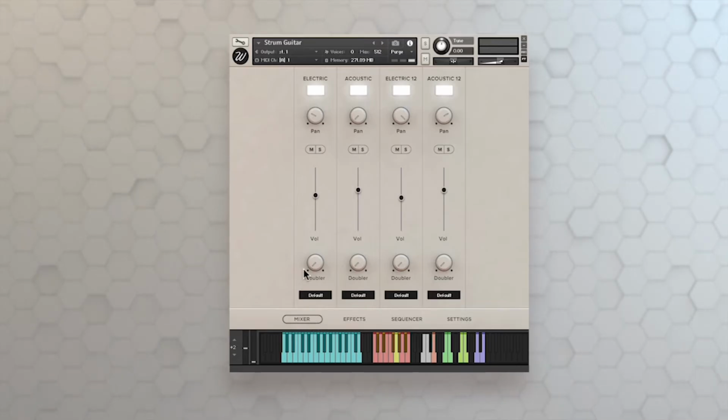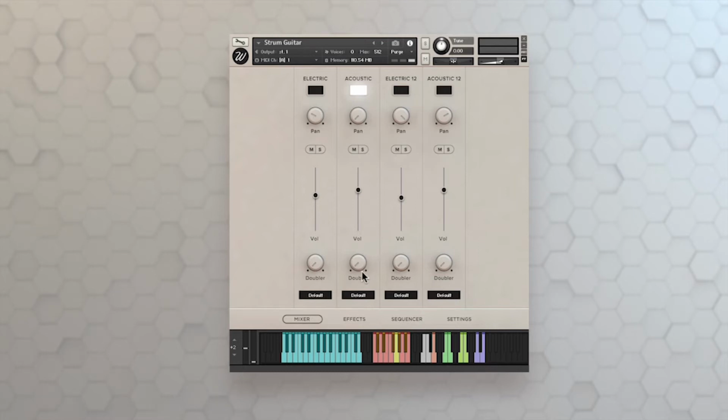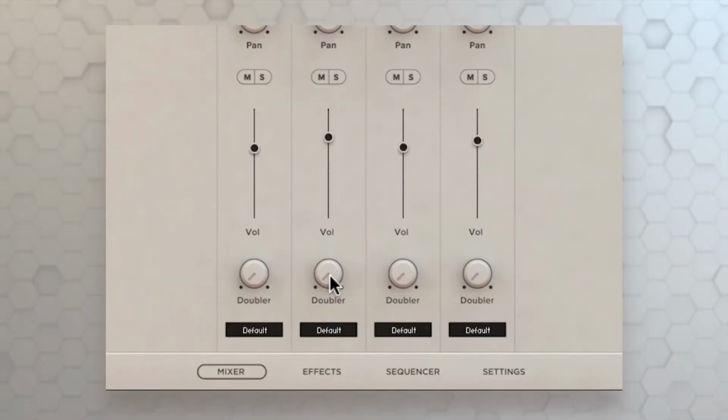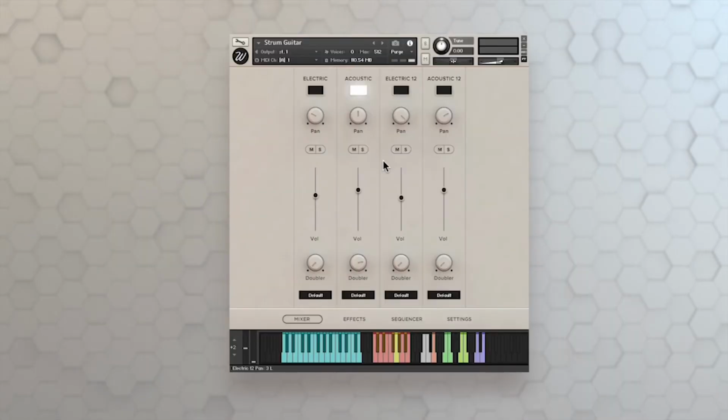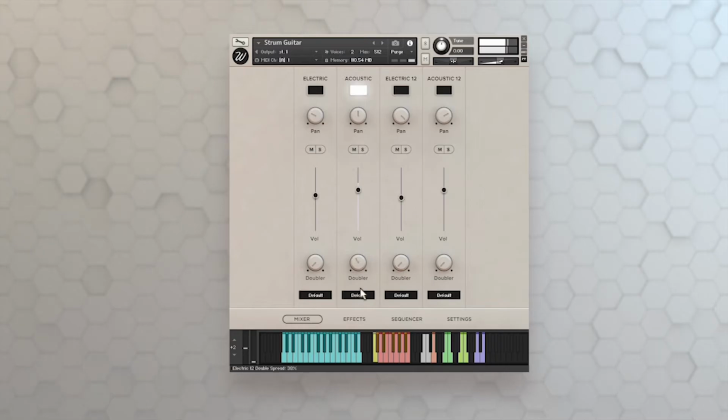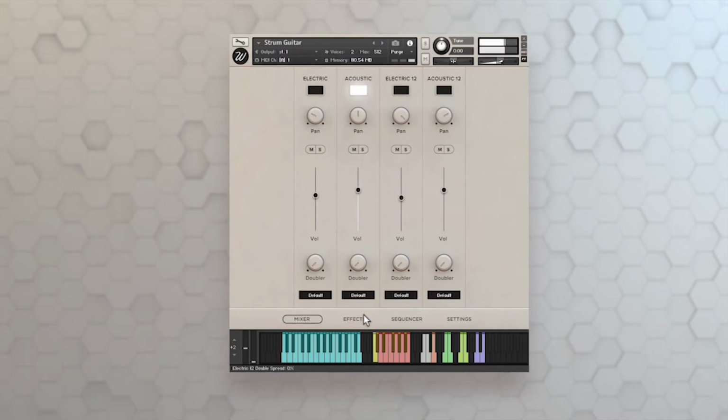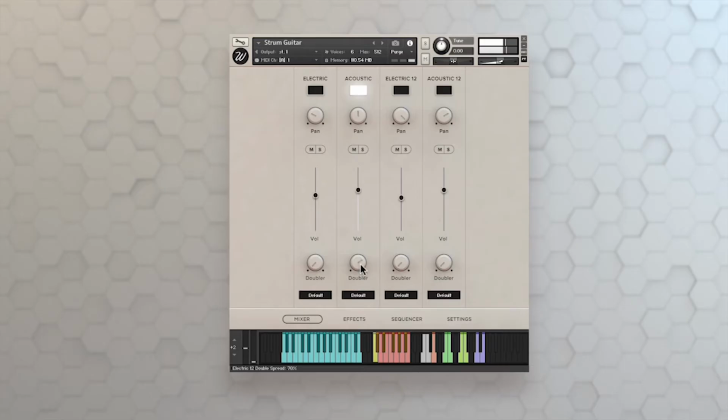So that's great. I've also got this doubler here. So if I wanted to just double the instrument, I can go ahead and do that. So let's raise up the doubler a little bit here. All right, let's check it out. So I'll bring the doubler down. You can hear it a little more focused in the center. As I bring it up, it's really spread wide.